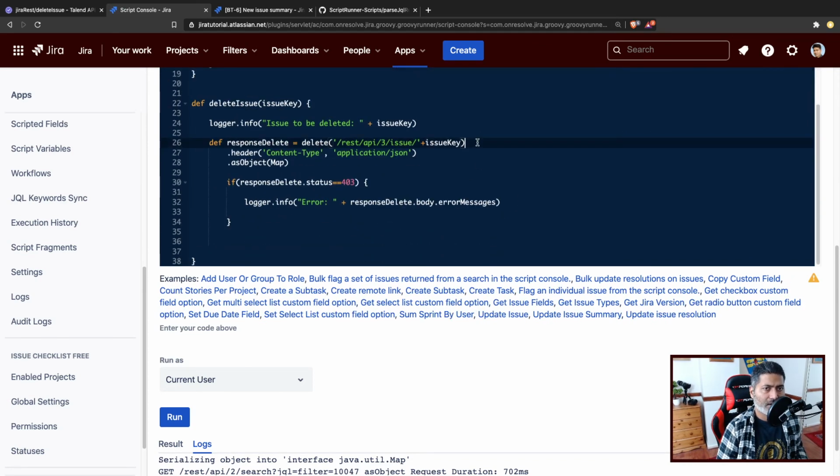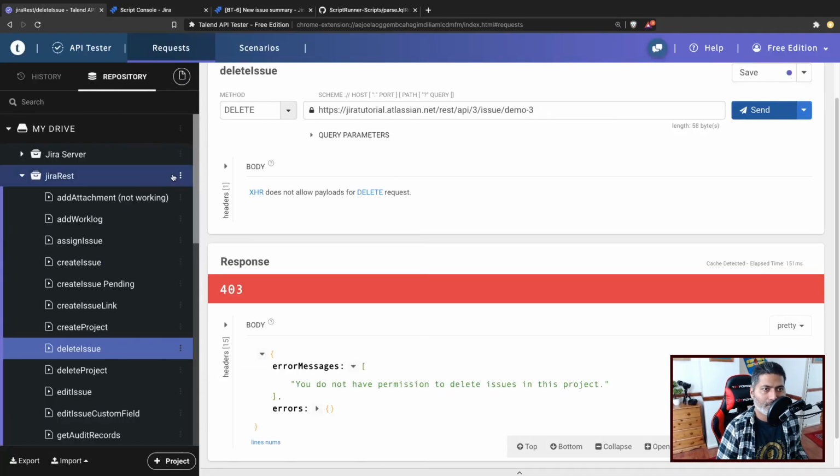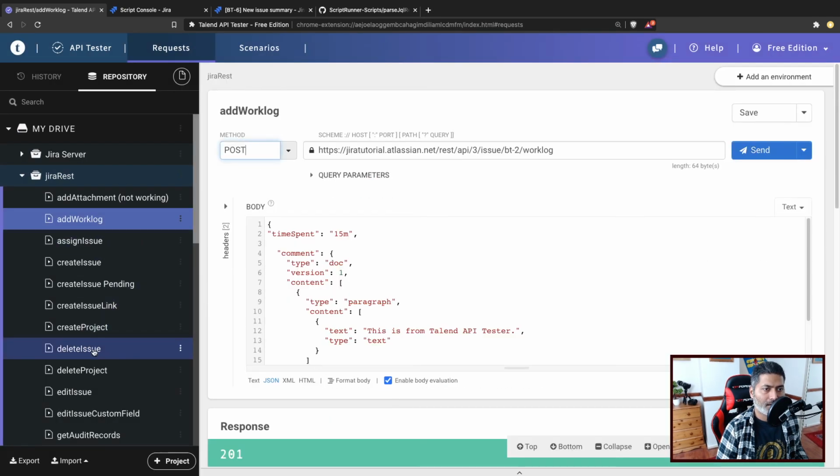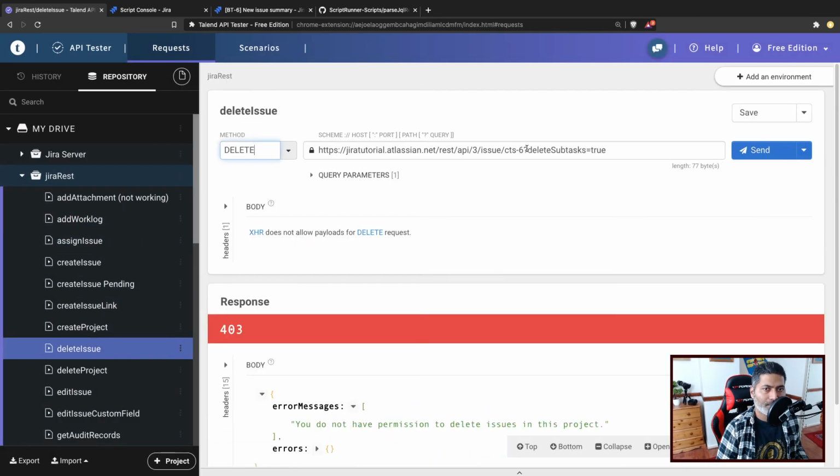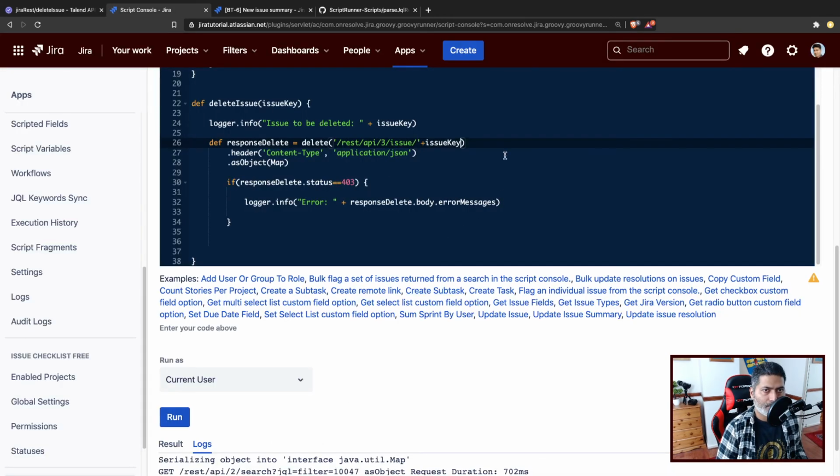But what I want to do is pass in here the parameter that I wanted to pass earlier, and I'll discard the changes. I'll take a look at the delete issue. I'll copy the parameter as it is, and I will pass it.